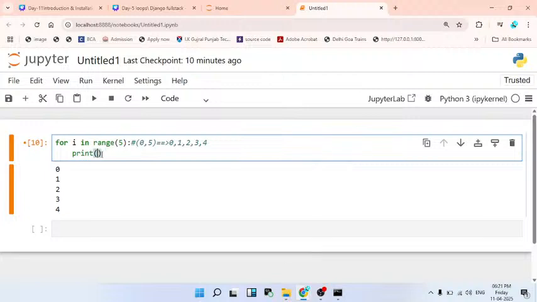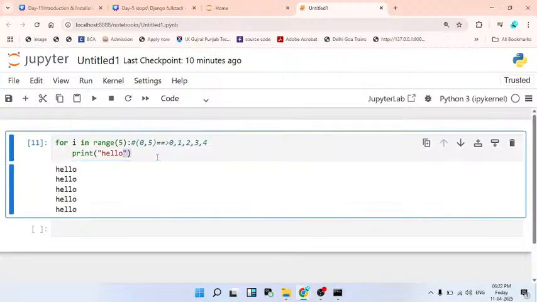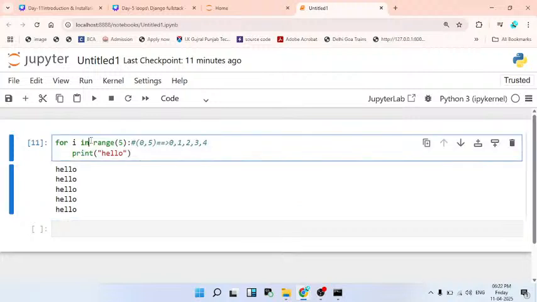Now I print here hello in string. Okay, now I enter, it will print 5 hello, 5 hello. In the loop it will be iterating 5 times, because range 5 means 0 comma 5, right? That means the loop will run 1 2 3 4 5, that is 5 times.